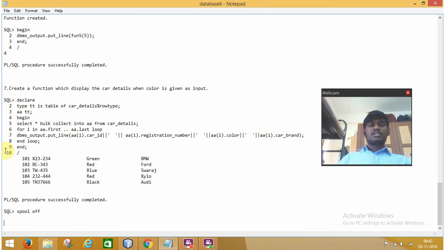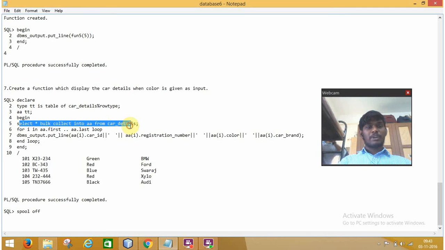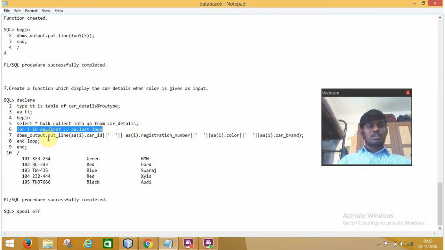It's just a procedure, not a PL/SQL procedure. I'm defining type TT as a table of car details percent rowtype, AA of type TT. Begin, I'm selecting bulk collect into AA from car details. This is my loop, from AA first to AA last loop. With dbms_output, I'm displaying the car ID, register number, color and brand of the car. I'm ending the loop and end. So it displays like this. Thank you so much.